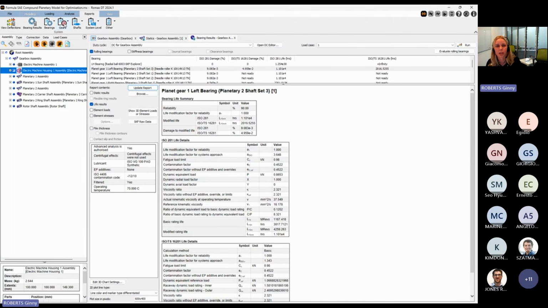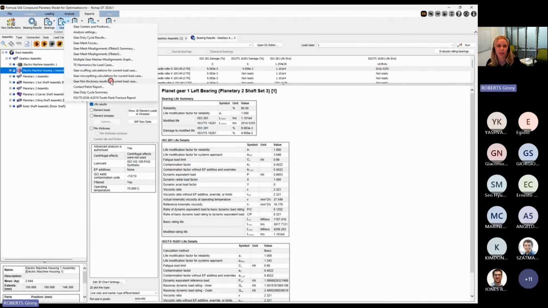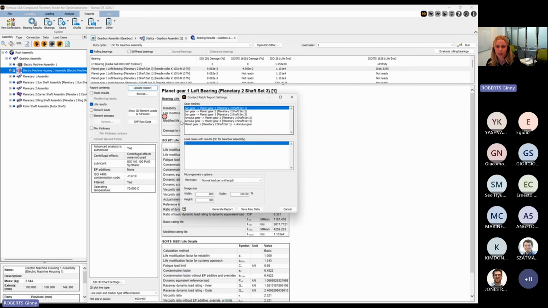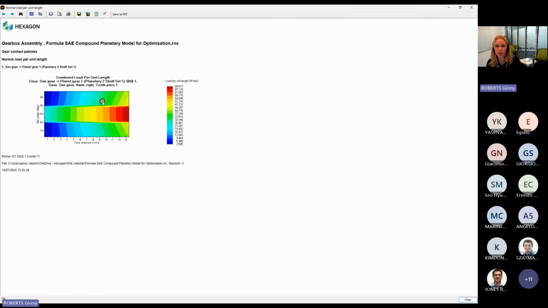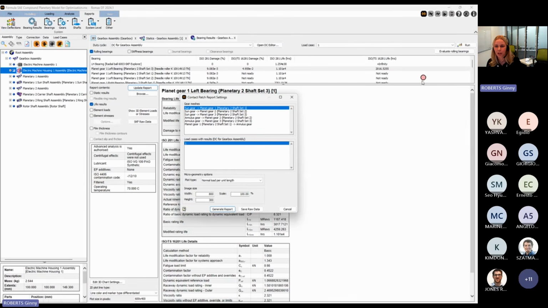What I'm going to show you is the gear contact patch report. So I'm going to pick the first planetary gear set, the Sun to the Planet Gear 1 gear mesh for the first load case, and generate that report. You can see that it's not the best contact patch. It's got a lot of loading on the right-hand side, and it's going to have quite a bad TE for this contact patch.